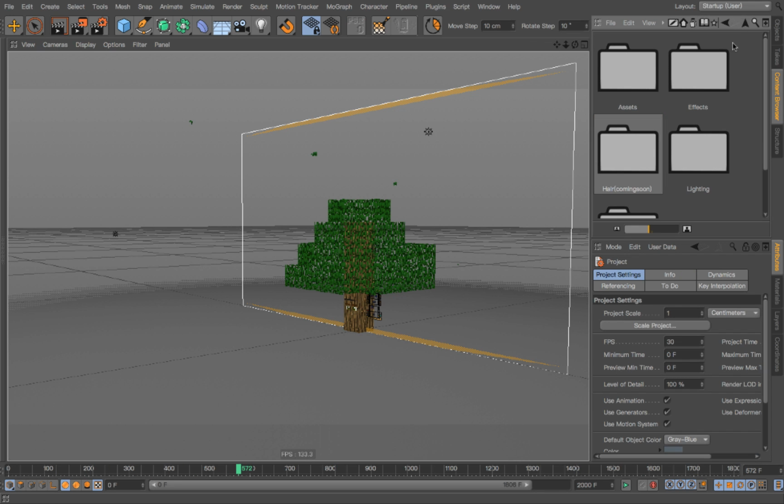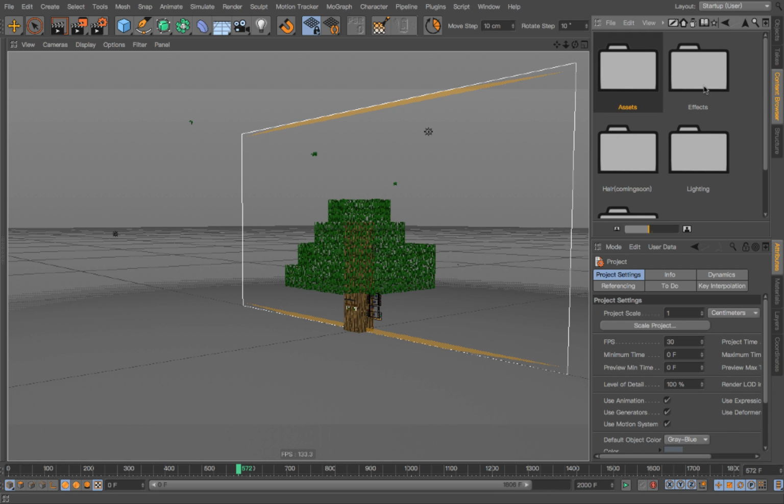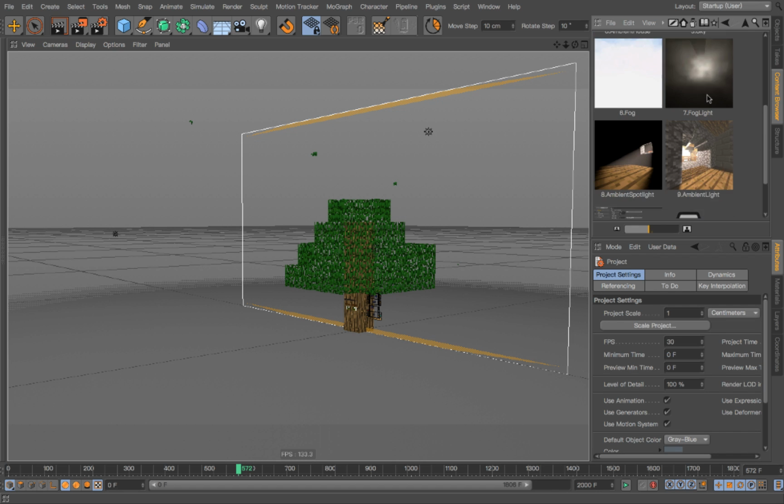I'm working on other hair presets, and what else am I working on? And that's about it for now. I'm going to add some swords and stuff and shields, so stay tuned for that.